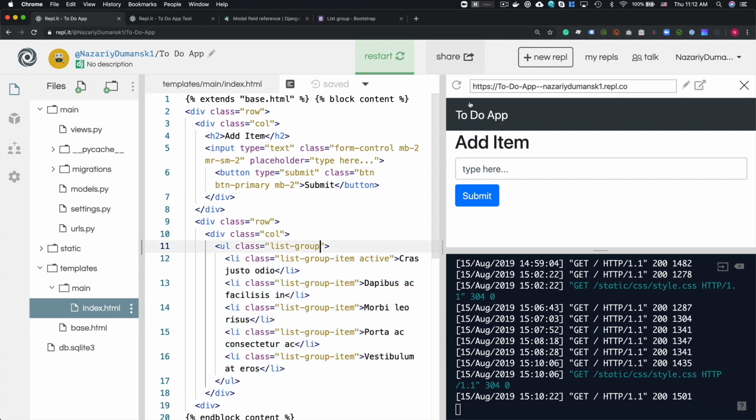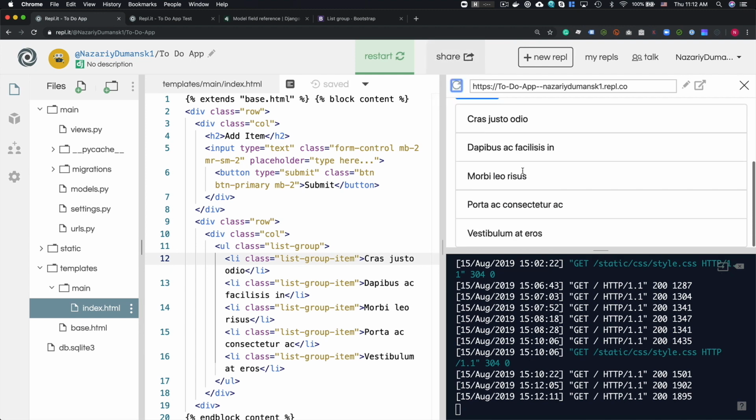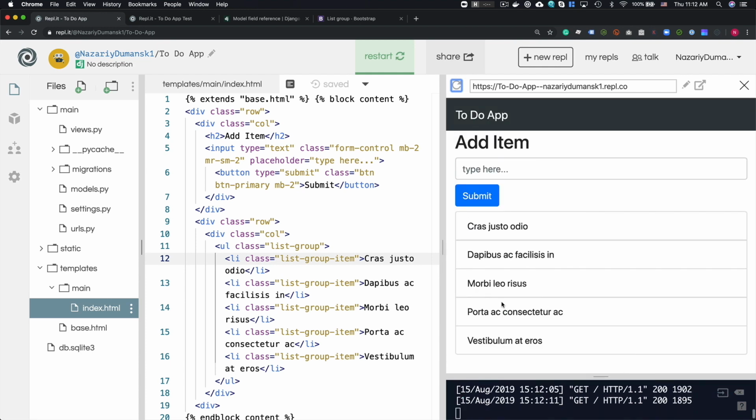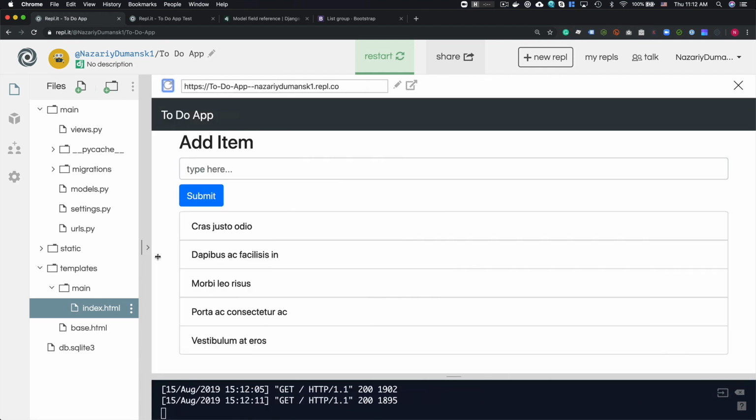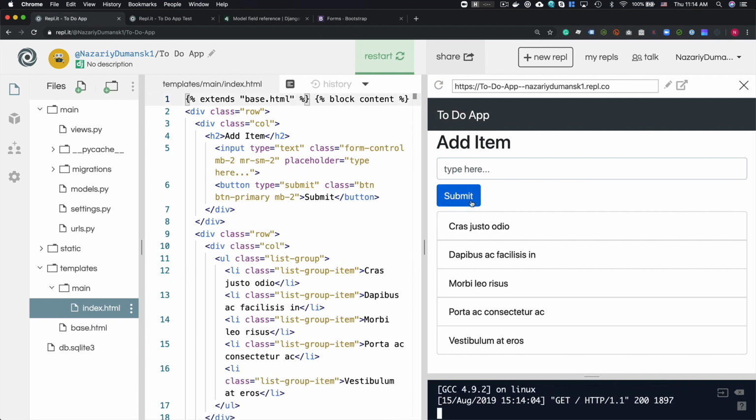Refresh it. There you go. Now that has the active one, but we don't need that. We can remove the active portion. Perfect. You can see we now have a list of items, which is what we want. So I just took a second to see how we can move the submit button to the top so it's in line with this input type, right?